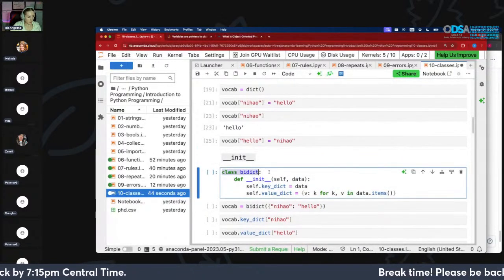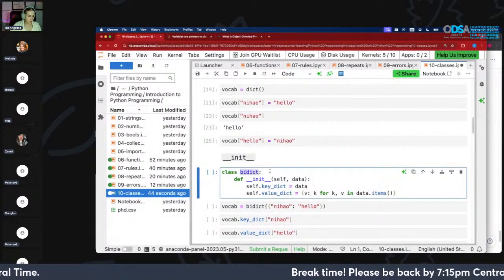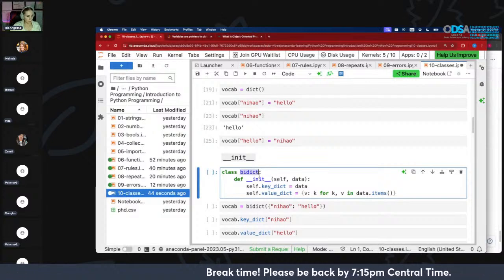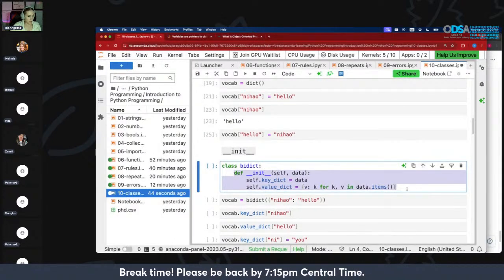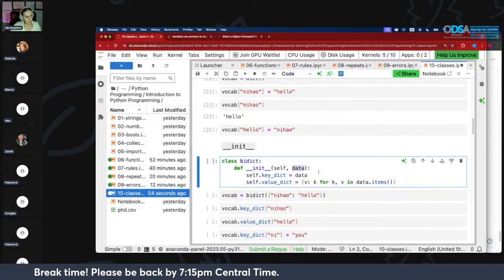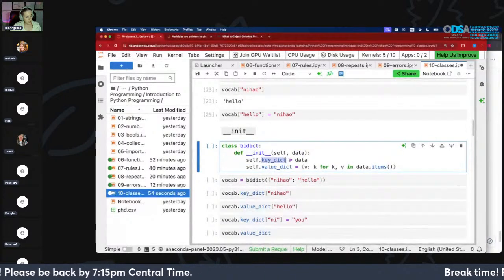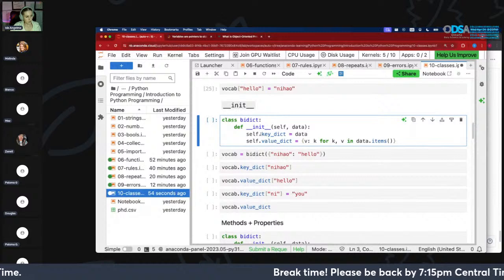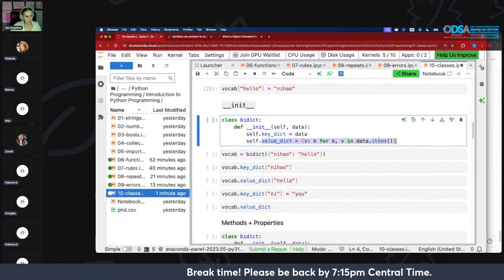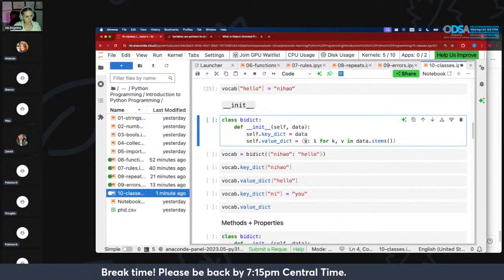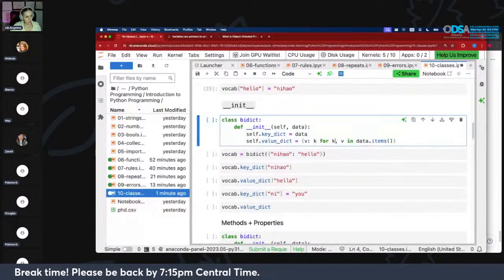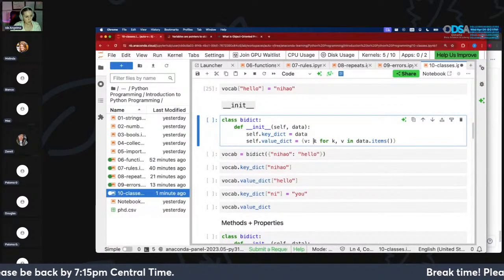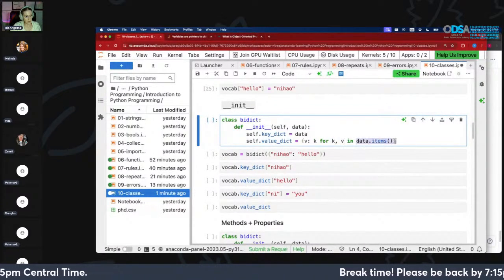So here we're creating a class called bydict. So we can look both ways. We're going to initialize it with data. So key dictionary and then value dictionary. So this is going to be the full dictionary and the value. It's going to set value equals key for each key and value in data items.